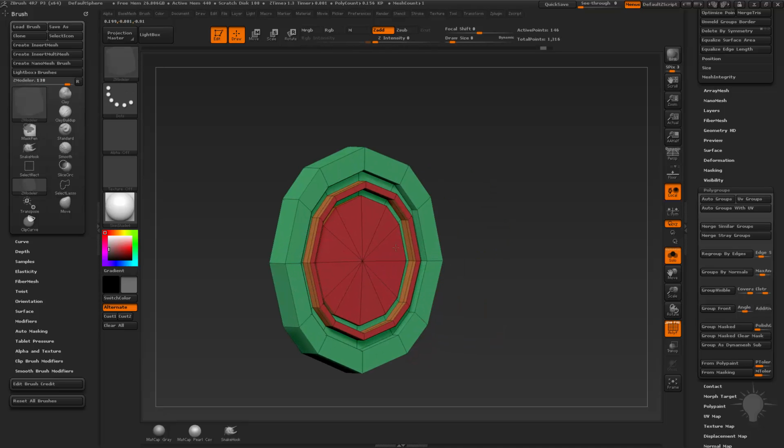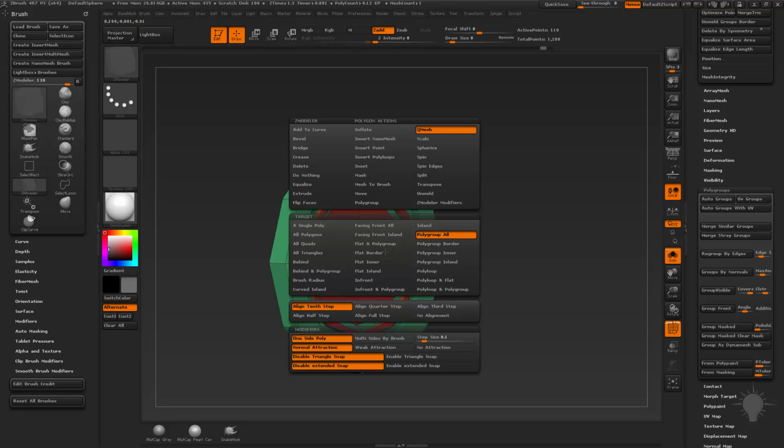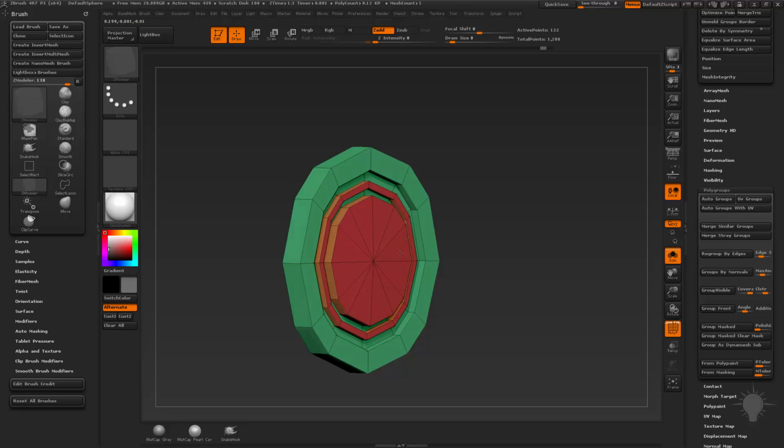And see how we have two red polygroups right here? What I can do is hover over this and do polygroup QMesh polygroup island. And now it'll only do this red part right here. While you're pulling out, if you hold down Shift, it'll pull all those faces. If you start pulling out and hold down Control, it'll pop those faces off into its own subtool. So what we can do is pull that off, and then you can just keep QMeshing onto a new mesh.